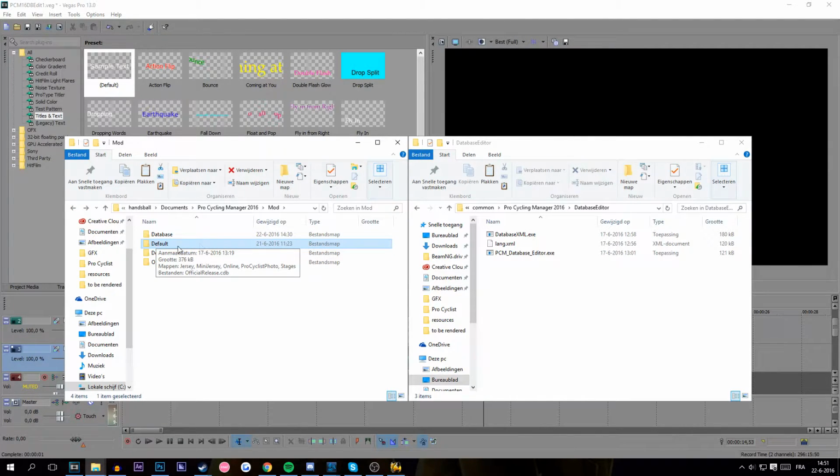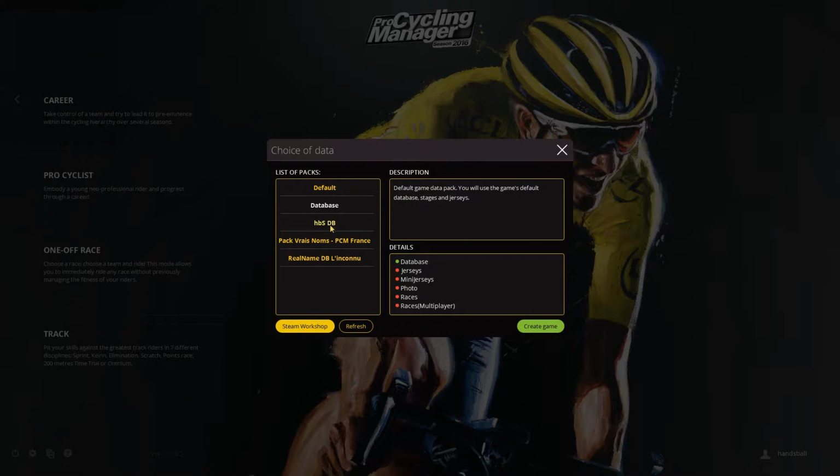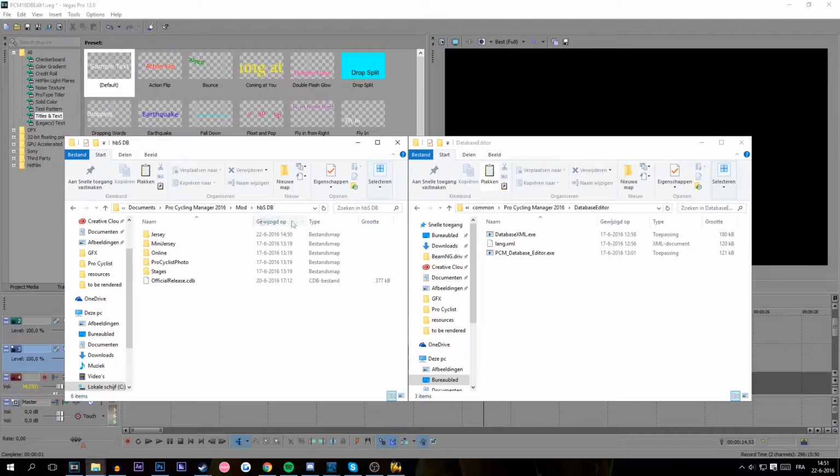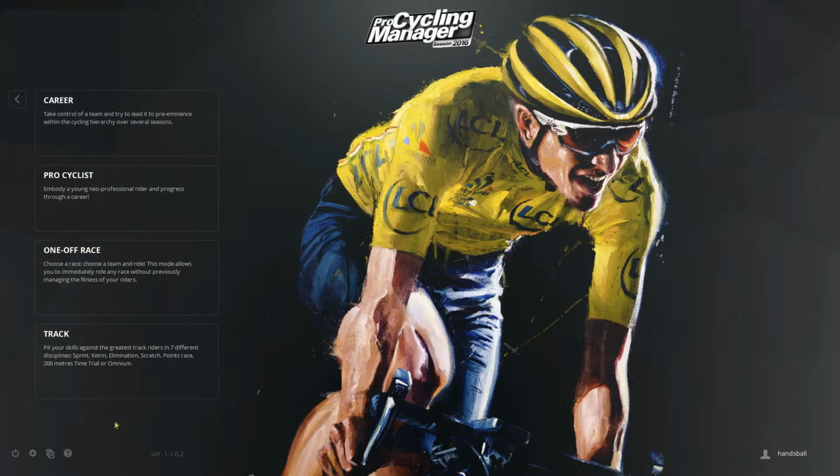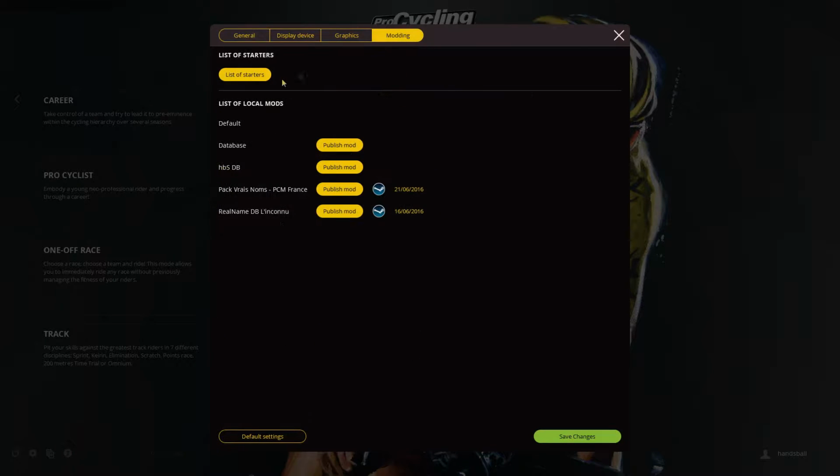Anyway, you just copy over this folder so you can make your own database pack, and you rename it to whatever you want your database to be called. I'm just going to call it like this. Now you have your own database pack, and if you go into PCM and look, you will see it over here. It's right there. So it's one of the things that you can choose out of your databases. That's how that part of the databases works now. Also, if you want to share it, you can just go to the modding page and publish a mod over here.